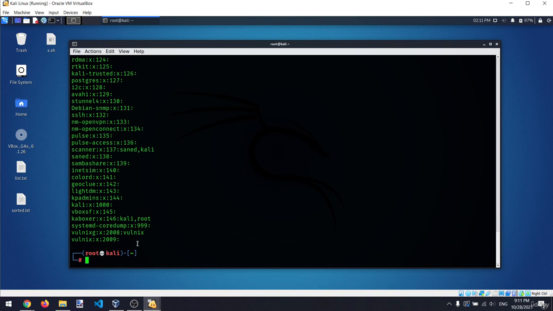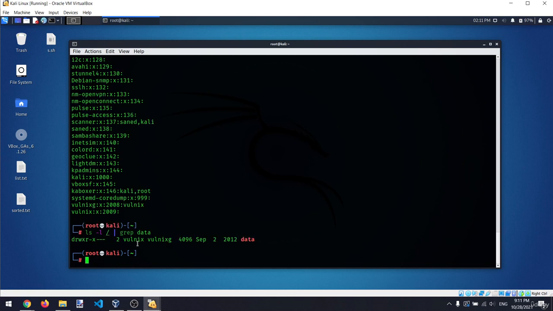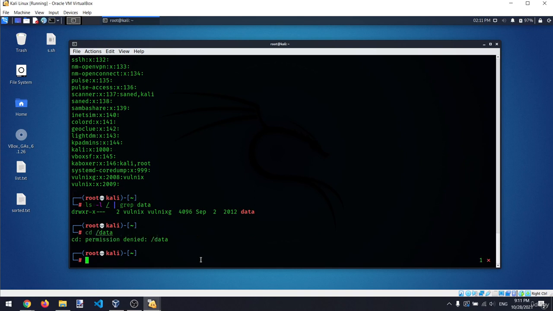Because by default, after creating a user, a default group will be created for it with a different GID, whatever. Okay. Now, if I type ls grep data again, oh, this time it is not showing for 2008. It is for 2000 for Volnix and VolnixG group. So if I try to go to the data, still I cannot access it.